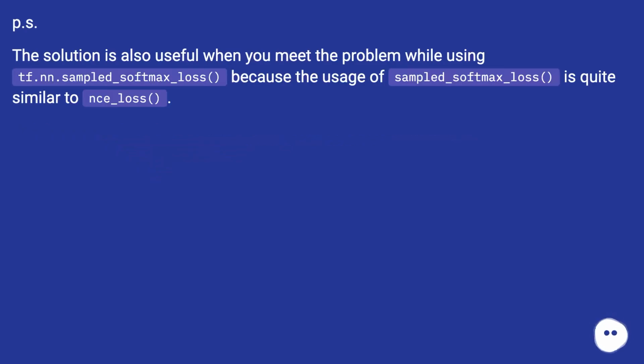PS. The solution is also useful when you meet the problem while using tf.nn.sampled_softmax_loss, because the usage of sampled_softmax_loss is quite similar to nce_loss.